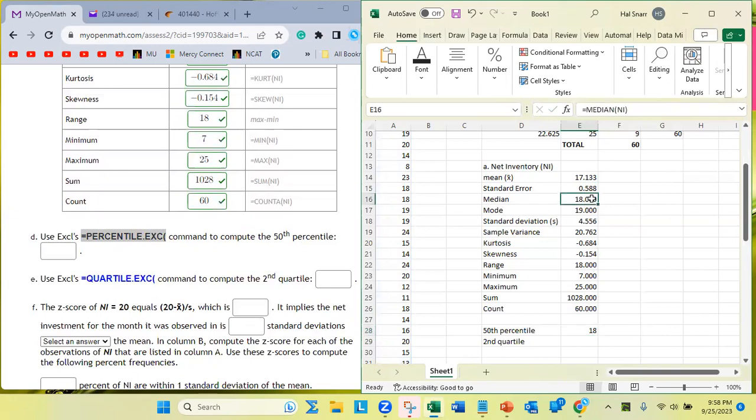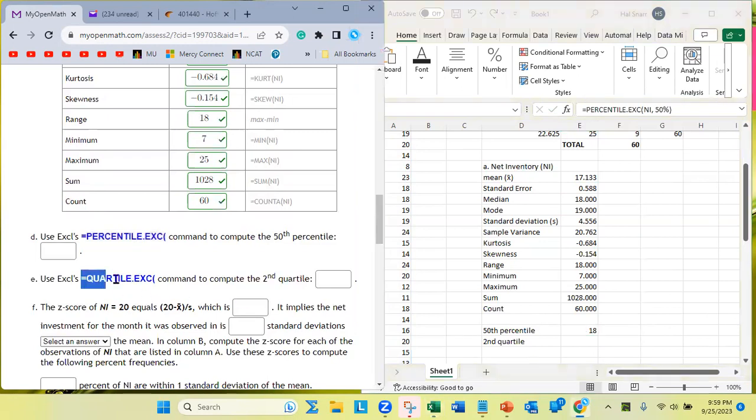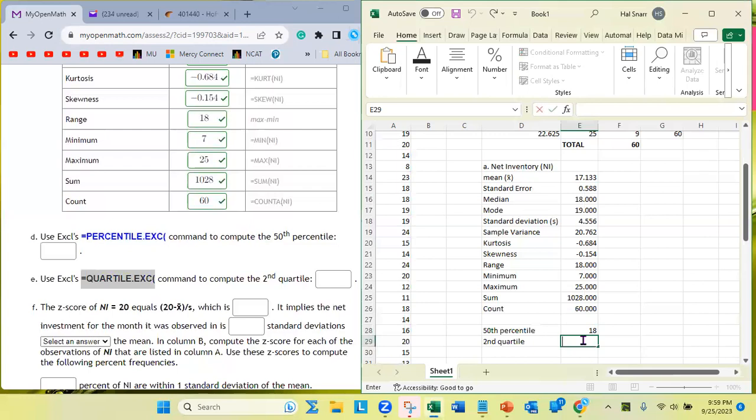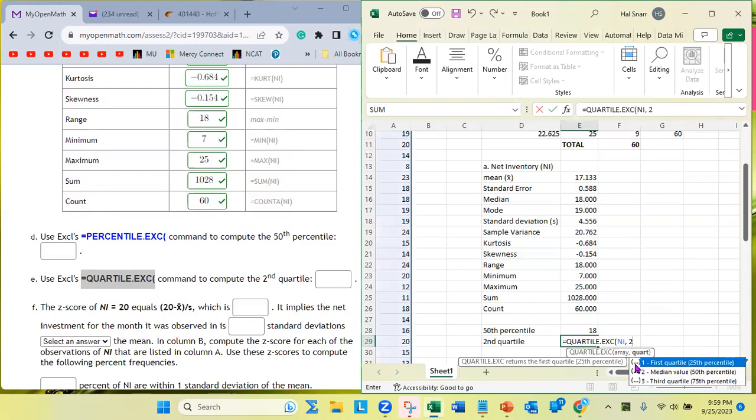The median is 18. The median splits the data into the lower half and the upper half. The 50th percentile does the same thing. The 50th percentile is the number that defines the top 50%, right? What about the second quartile? Let's copy this function into a cell and then type NI for net inventory, and then copy. We want the second quartile, so we can type a 2, second quartile.